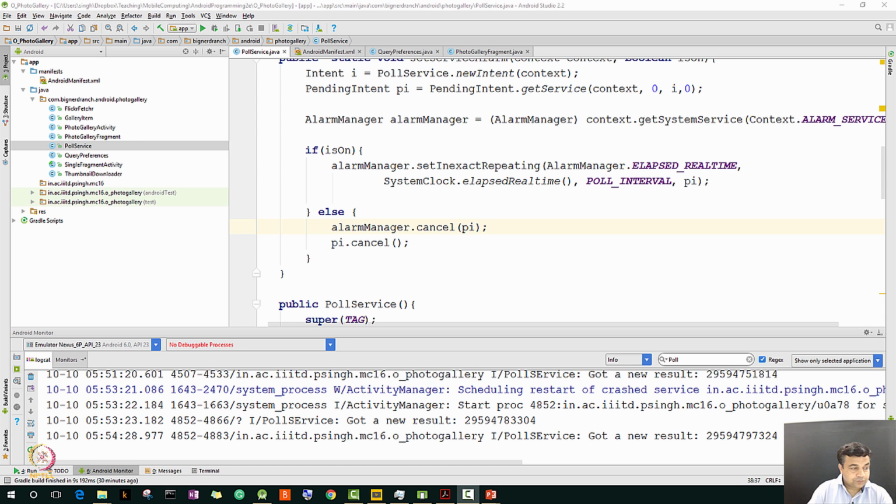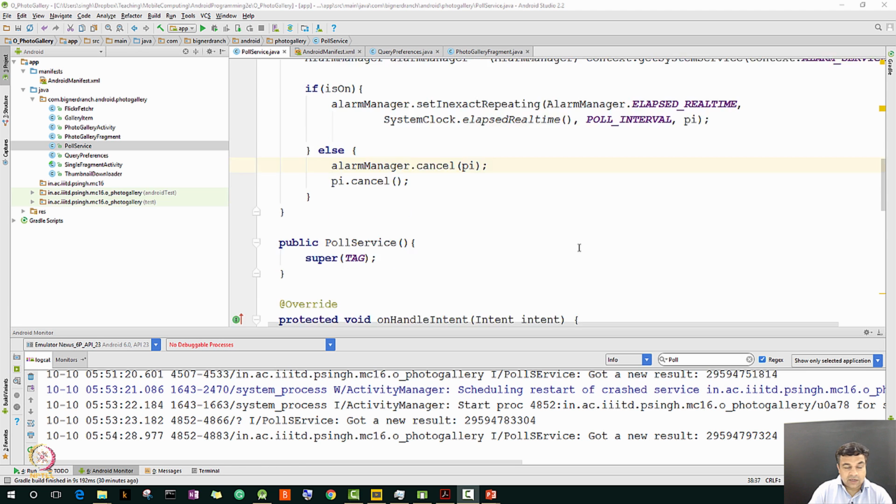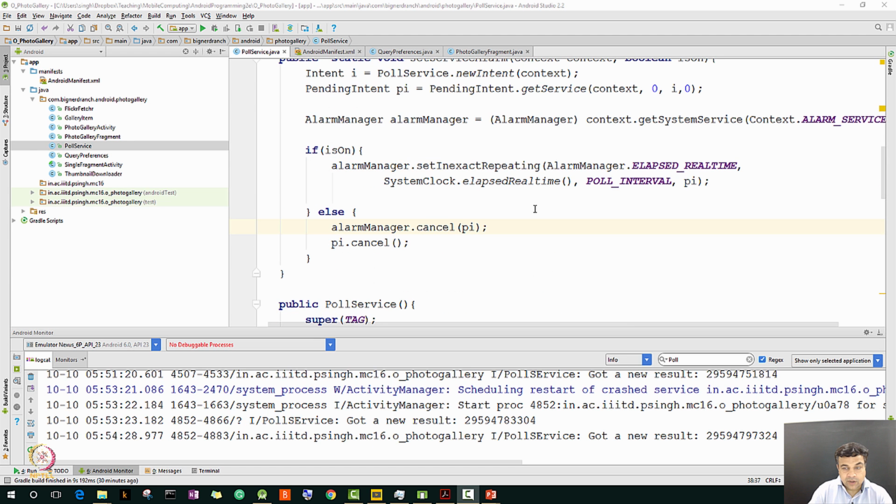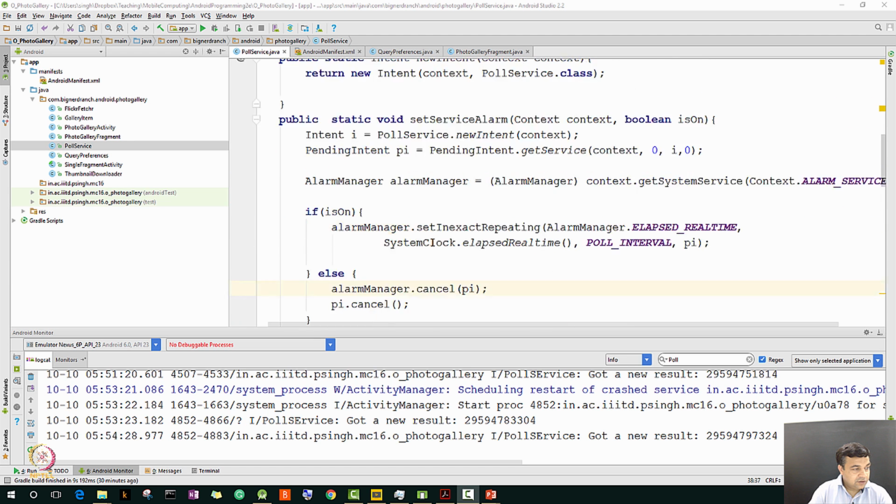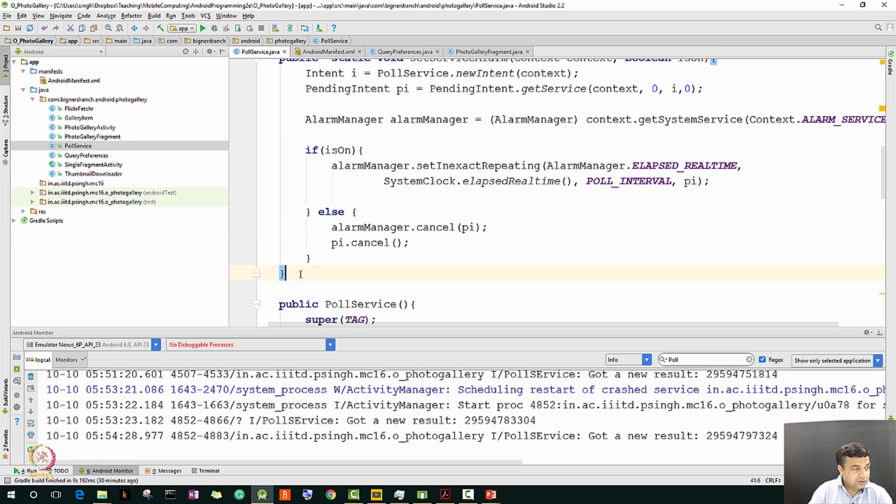So now let us add some more code, essentially code like isServiceAlarmOn, and let's see what we can do with that. So we work in the same file, PollService, and we add another method.